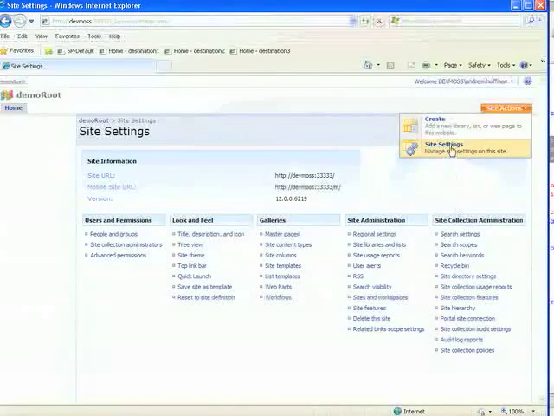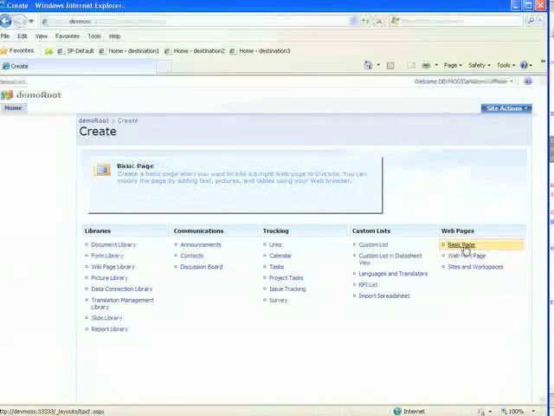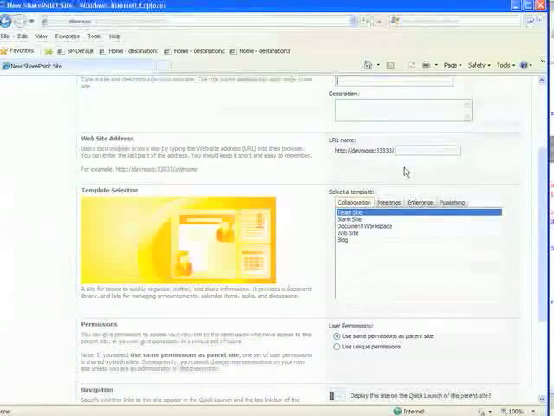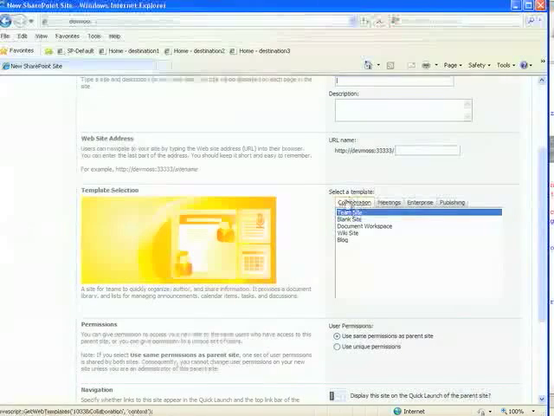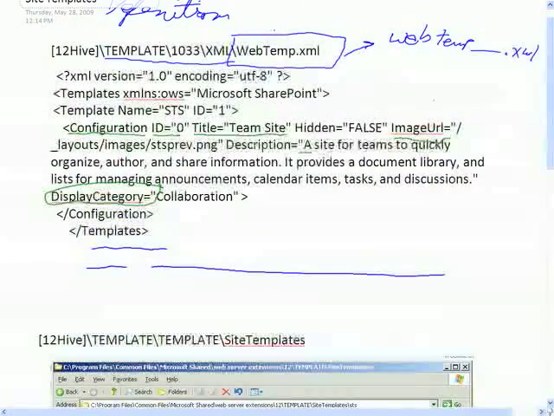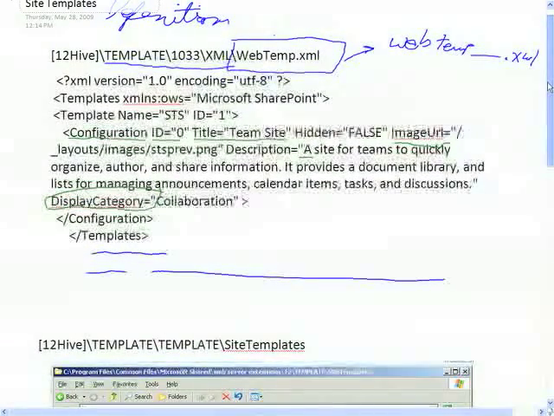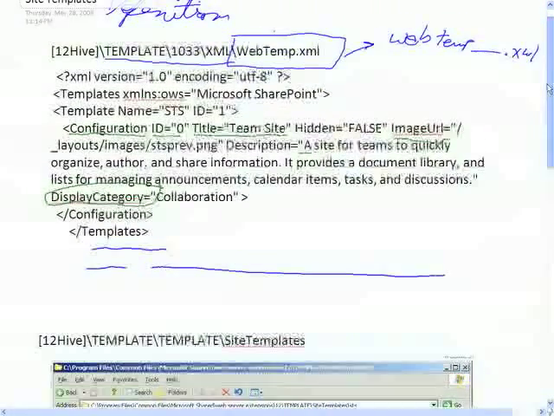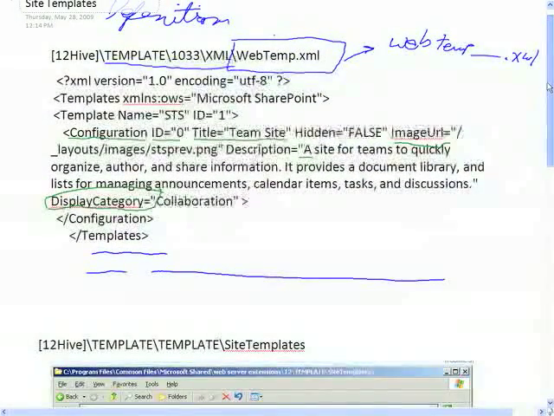So if I go back into Create and go into Create a New Site Workspace, the display category is this tab up here, the collaboration, and then the display name is this item here. Now, I don't think that you will be able to exactly replicate this right off the bat, and I will post some additional resources for you. The objective here is just to get a general understanding of what the different components are.